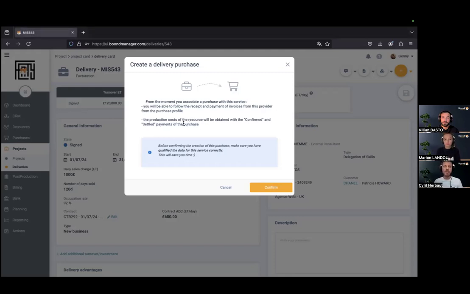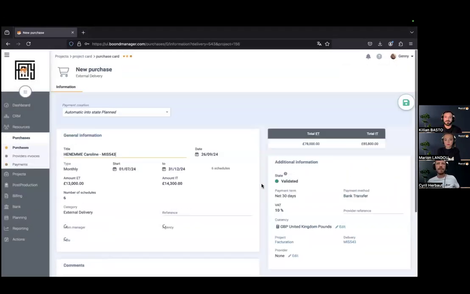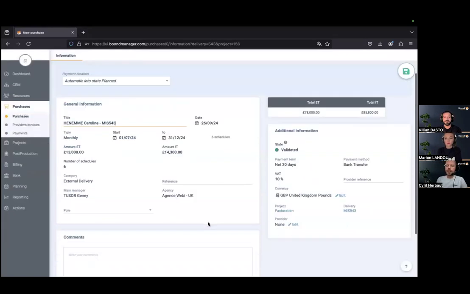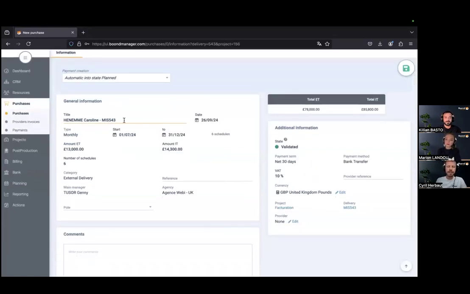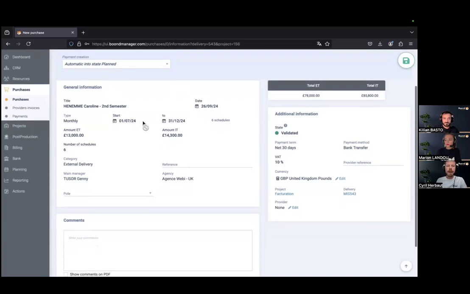Okay, so now that we are ready, maybe one last precision: every payment will be linked to a status, and only the confirmed and settled or paid payments will be taken into consideration to impact the production cost, not the planned ones, and we'll come back to that later. Okay, so let's click on confirm. And here, that's the creation step of this purchase. We have a title here, which is by default the name of the person and then the code of the mission, but we can change that if we want, as we are doing right now. Then it's a monthly payment by default.